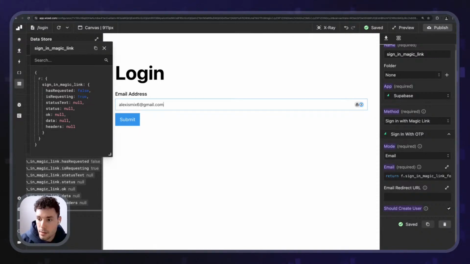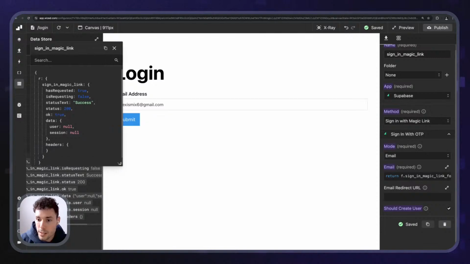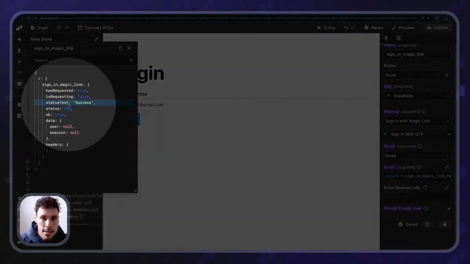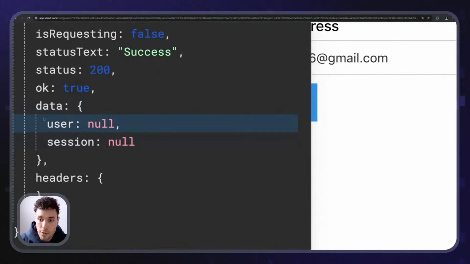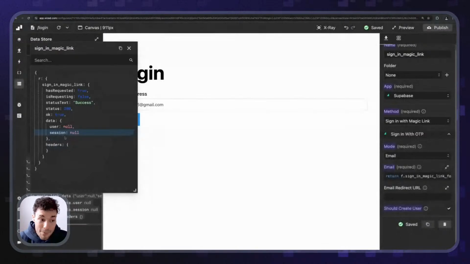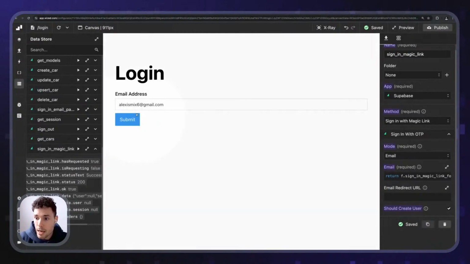Let's send this. And now you should see how we got here a success. Nice. All right. Right now there is no data because we haven't logged in yet. We just have sent the email. Now, this UI is a bit ugly, but usually after doing this, you probably want to display a message to the user like, hey, please go ahead and check out your email.